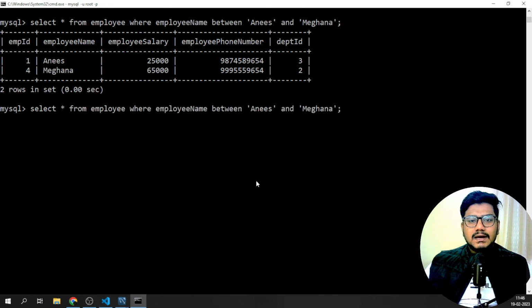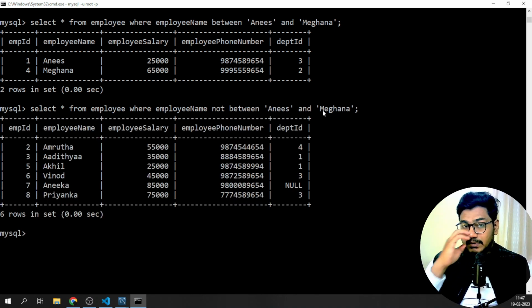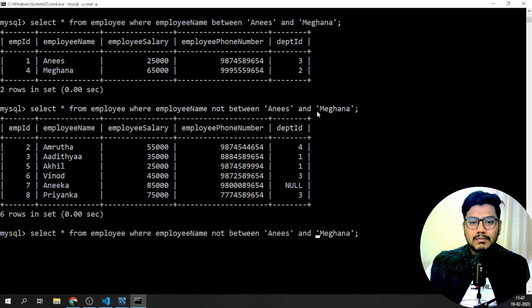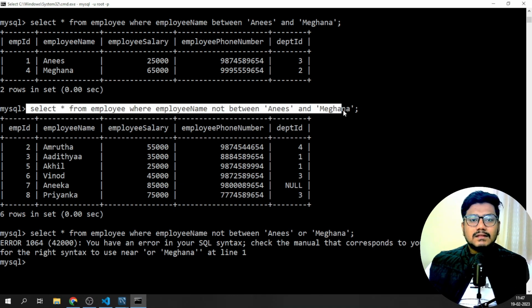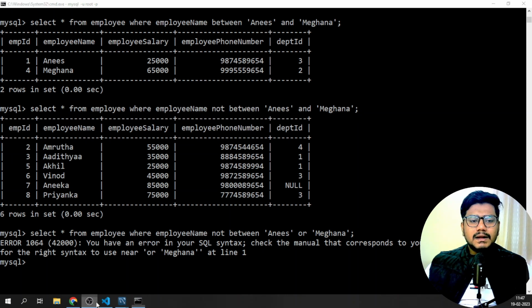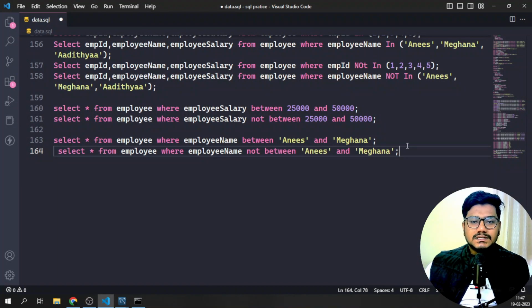If I say except Anis and Meghana, if I just use NOT BETWEEN here, let's see how the output will be. I can see that except Anis and Meghana, all the data is getting printed. So it is working like that. If I use the OR operator, the OR operator is not going to work with this one. So this is just going to give you those names which are present over here.